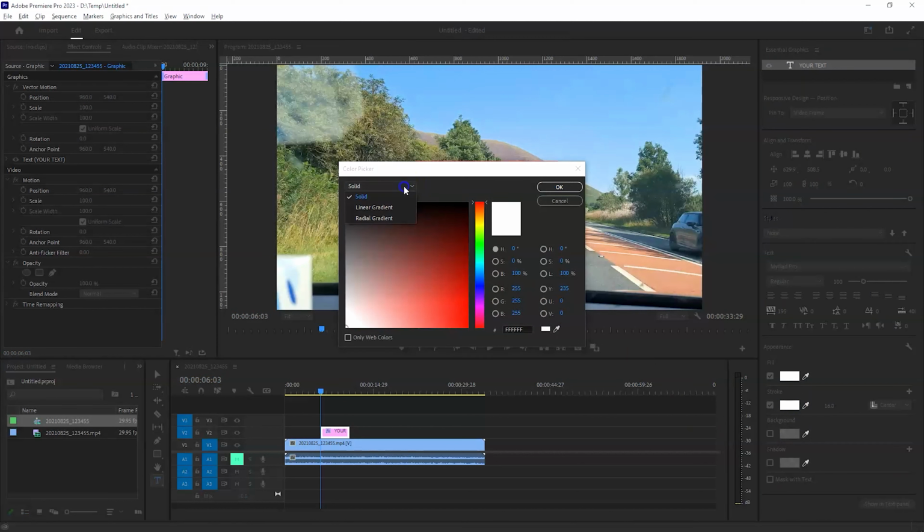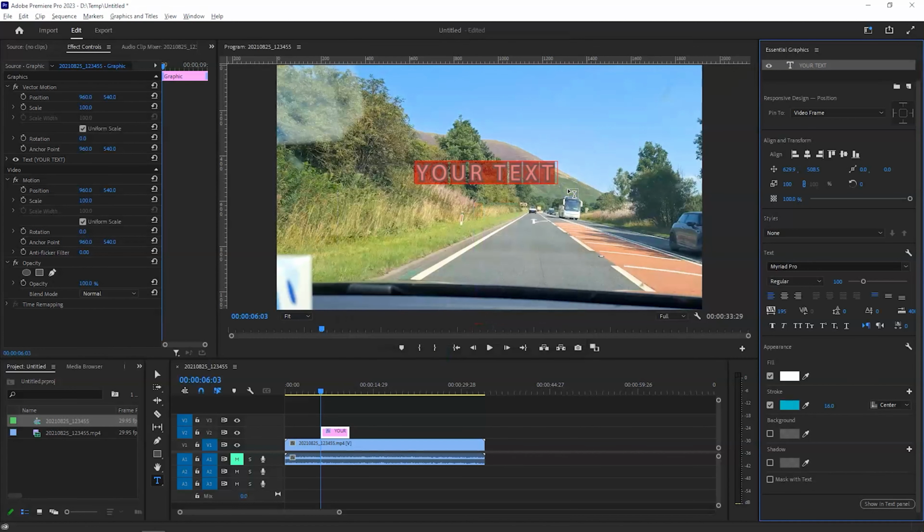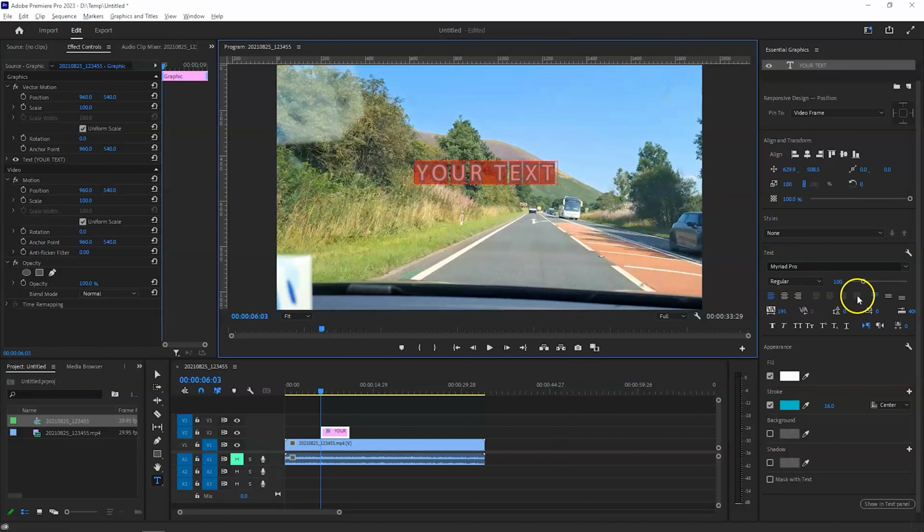Once you come in here, you can either have a solid stroke, linear gradient or radial gradient. For now, I'm just going to go with the solid, and I'll choose some color. Let's go with some sort of a teal. And if you look here, that's what your text looks like. Okay, and also your stroke.